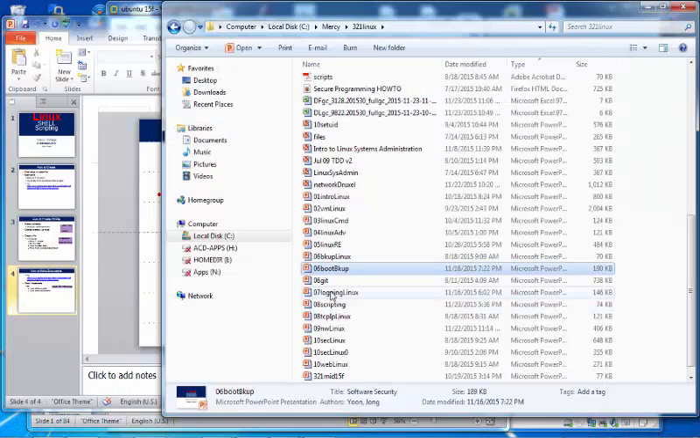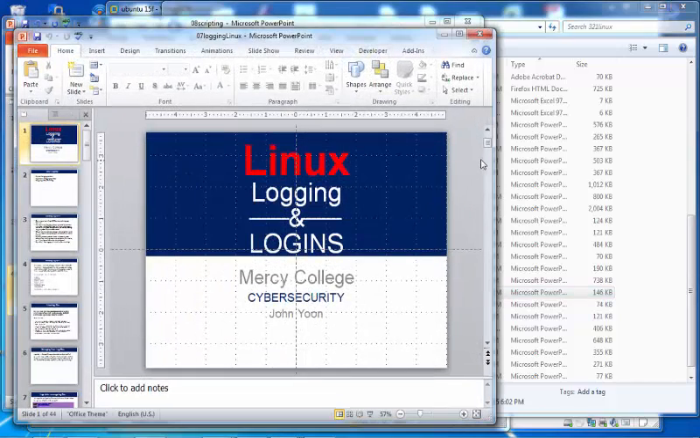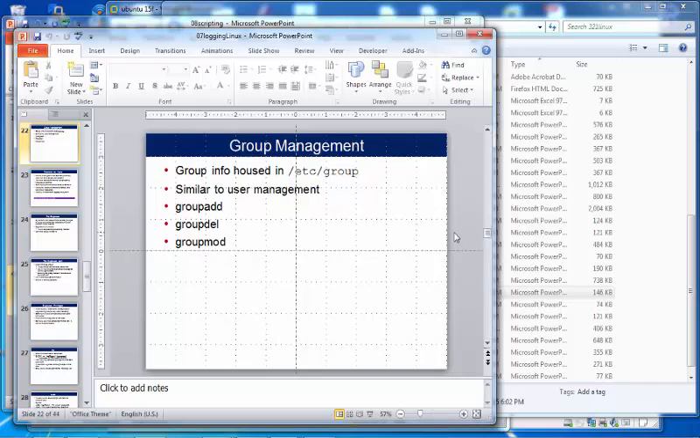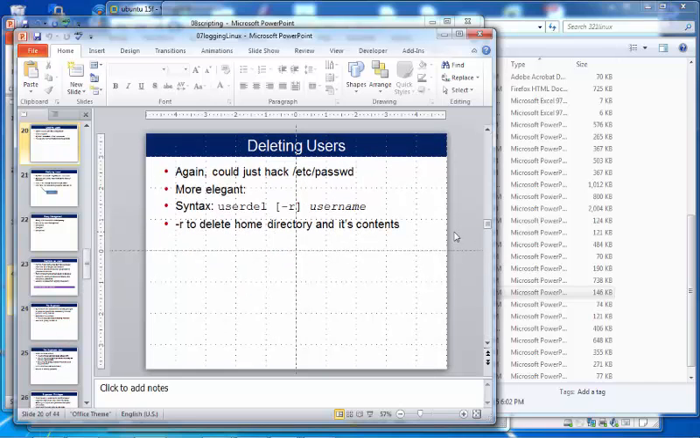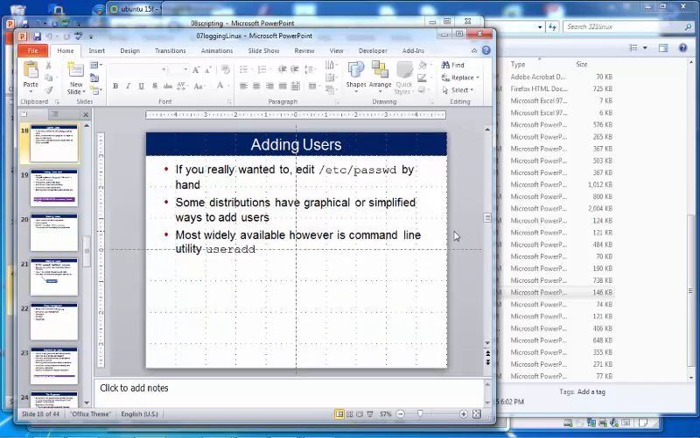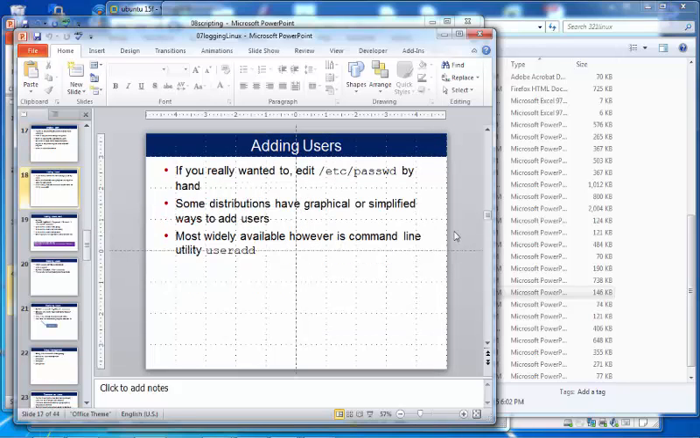We didn't do this completely last time. The user creation. Okay, adding users.